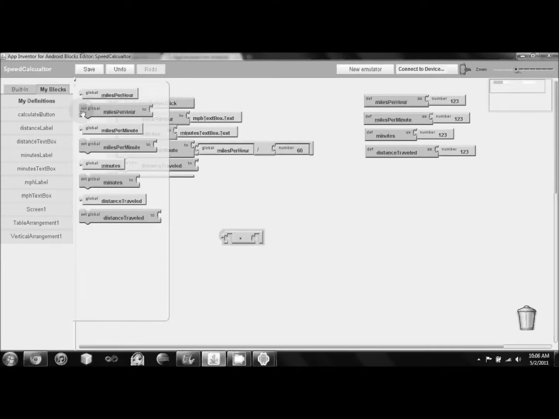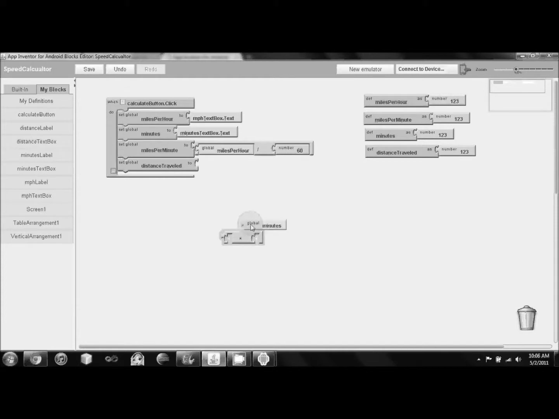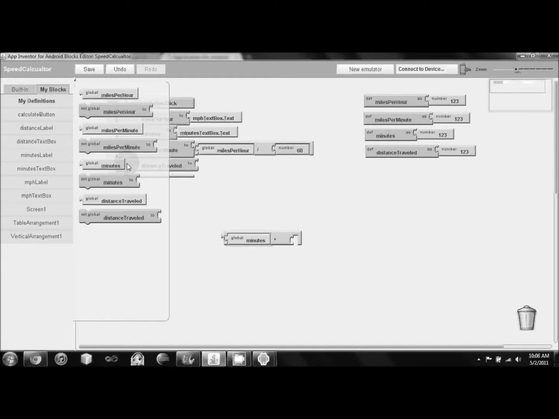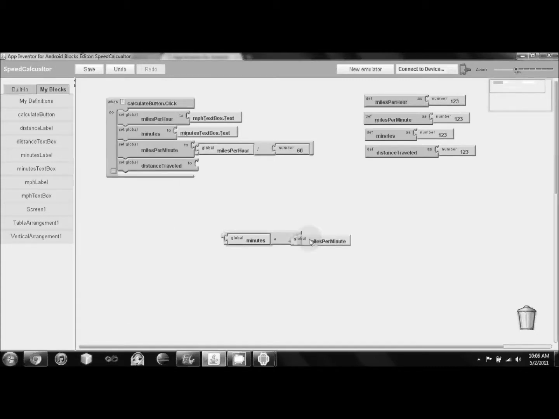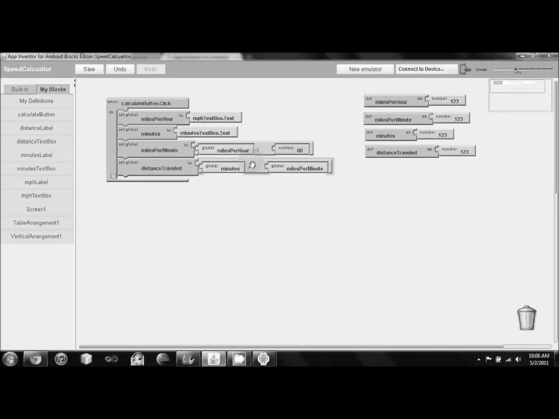Go back to my definitions, minutes, back to my definitions, miles per minute. Minutes times miles per minute. Take this whole thing and link it to distance traveled.